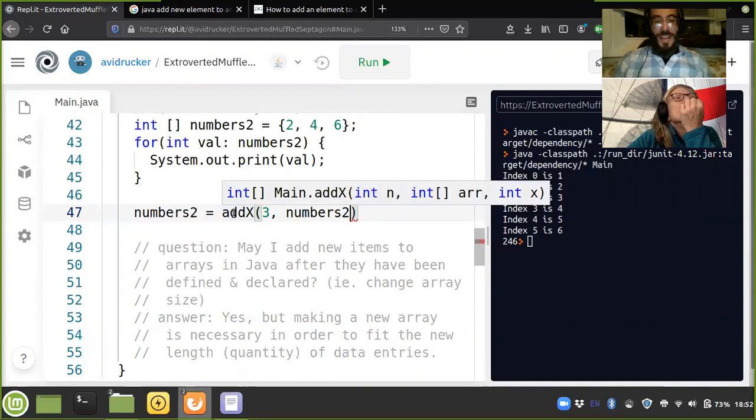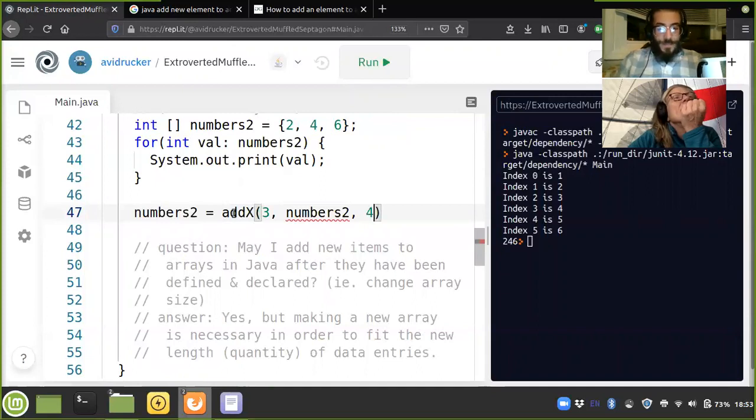And what is int x supposed to be? What we want to add to it. What number would you like to add to our numbers2 array? Okay, 4, I guess. We're gonna add the number 4.